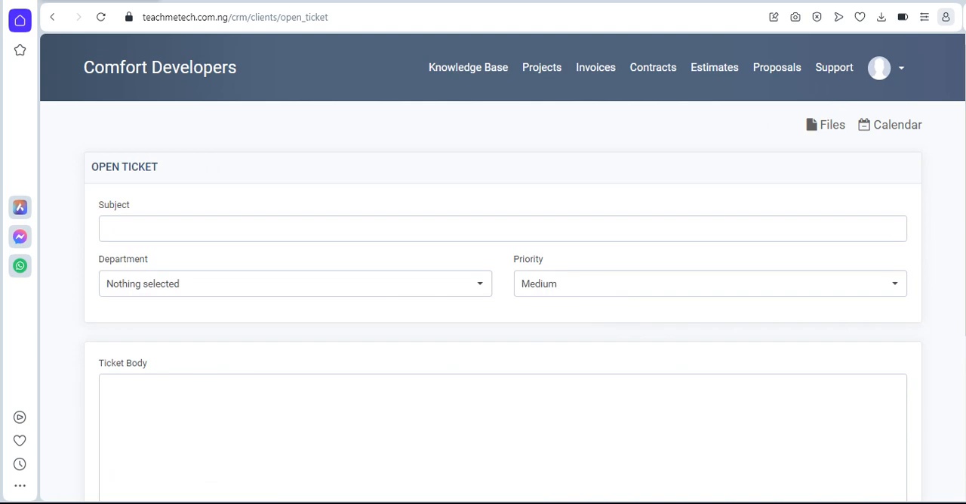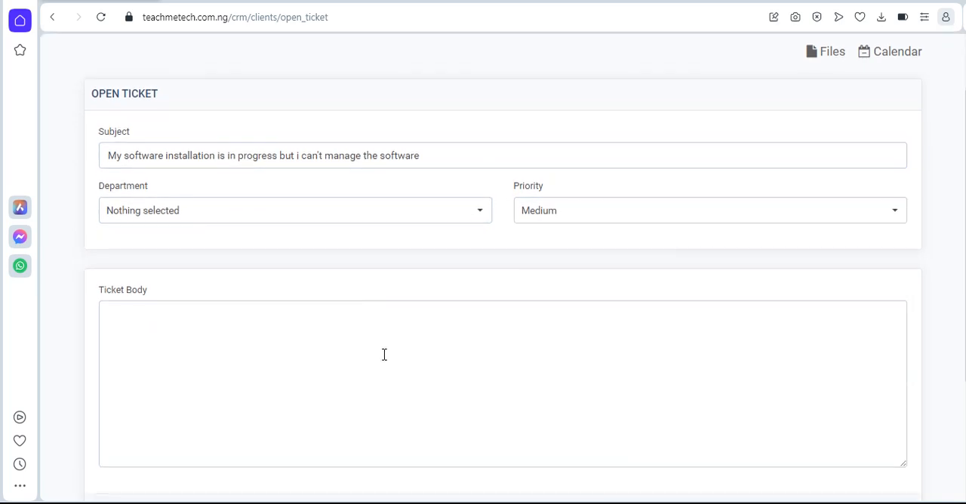Okay, I'm going to open a ticket now. So what's the ticket going to be all about? Okay, my software installation is in progress, but I can't manage the software. All right, so this will be... okay. I don't have any department now. That means the admin has not set any department. I can say I'll put the details here.